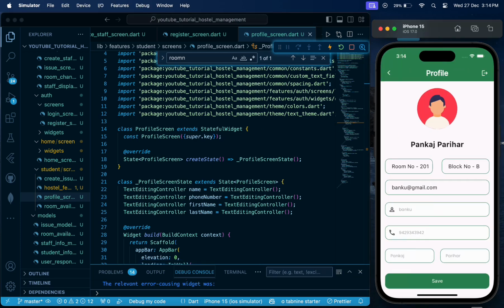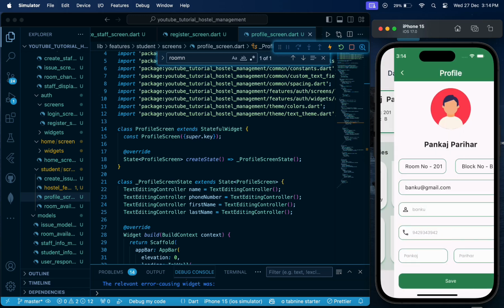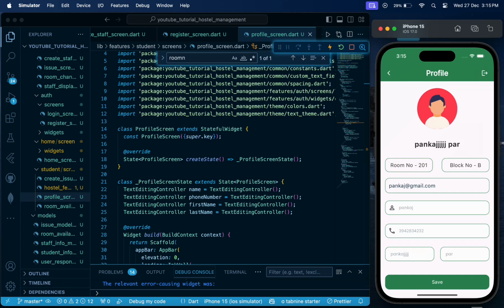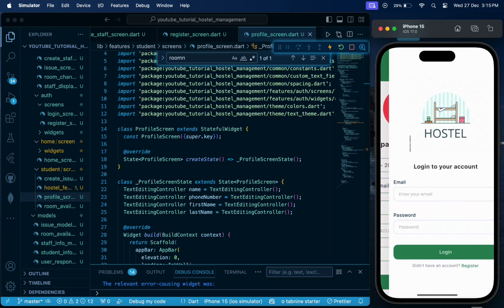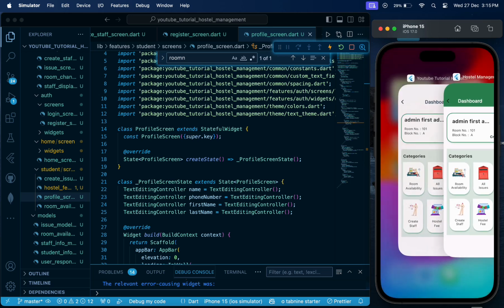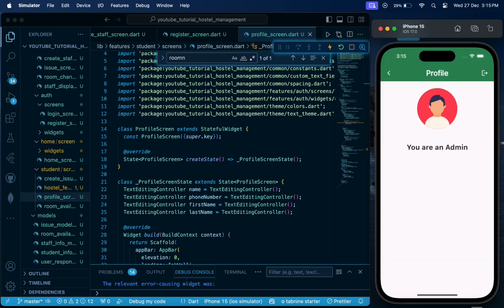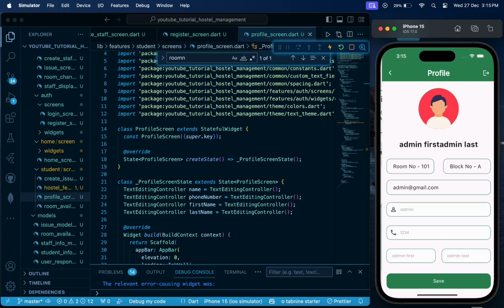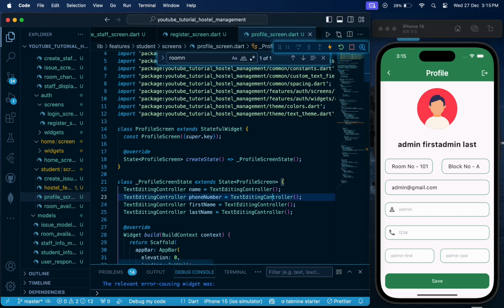But if you see, for the admin, we have to write a simple text, which is you are an admin. That's it. Let's see the admin screen first, admin profile screen first. Login. Admin. So if you see here, a simple text is showing up, which is you are an admin.